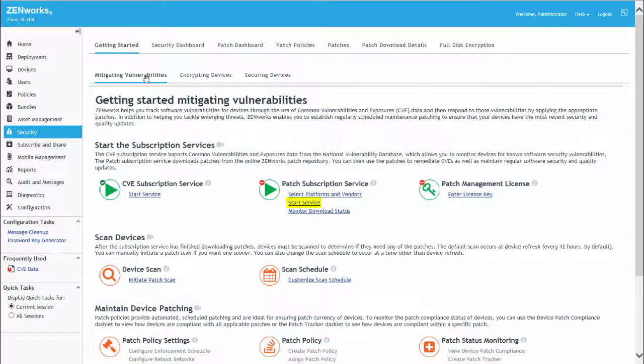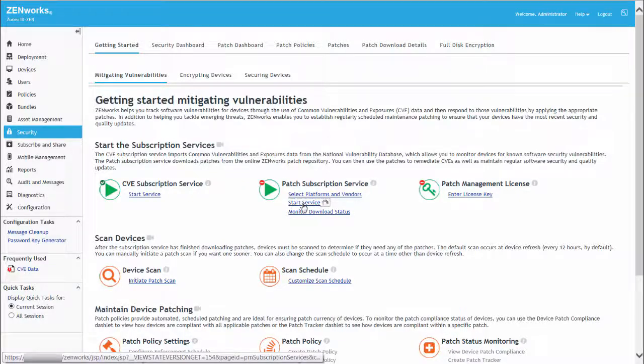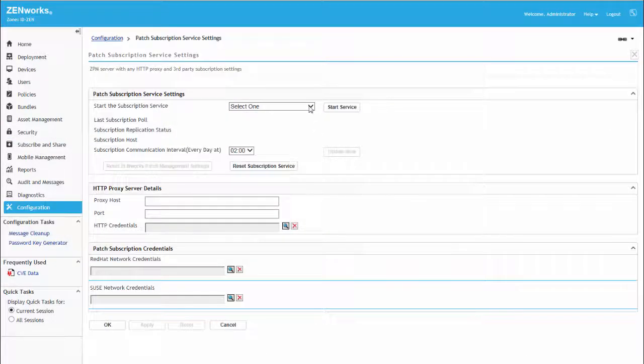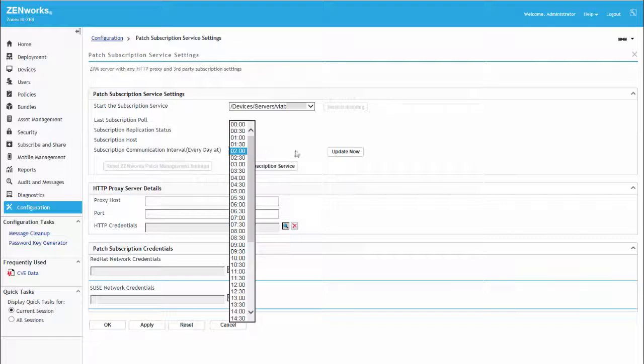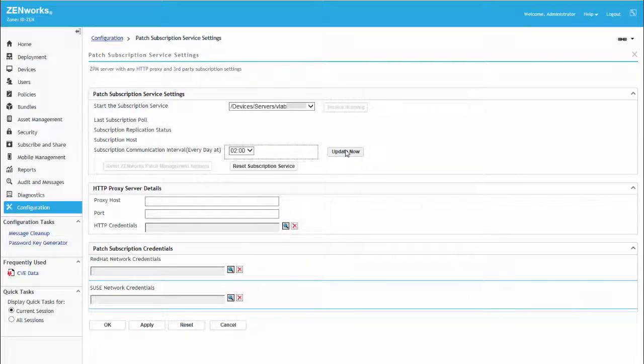This link brings you to the subscription service settings page. Here, you need to select the patch download server if not pre-selected, and click Start Service to start the patch subscription service. If desired, you can modify the daily collection start time. Click Update Now to begin immediately discovering patches for the devices in your zone.